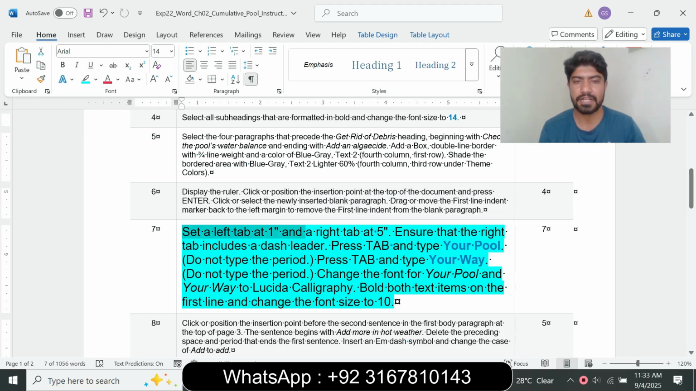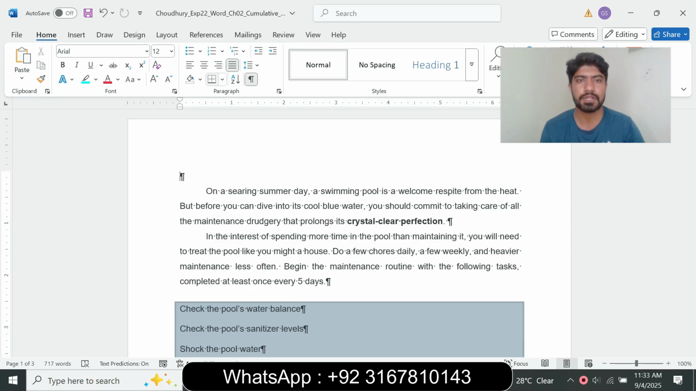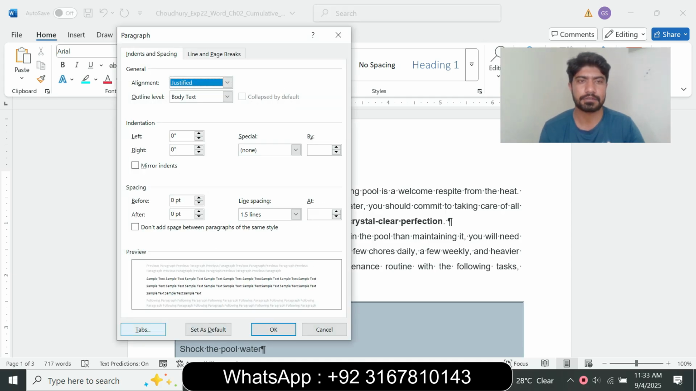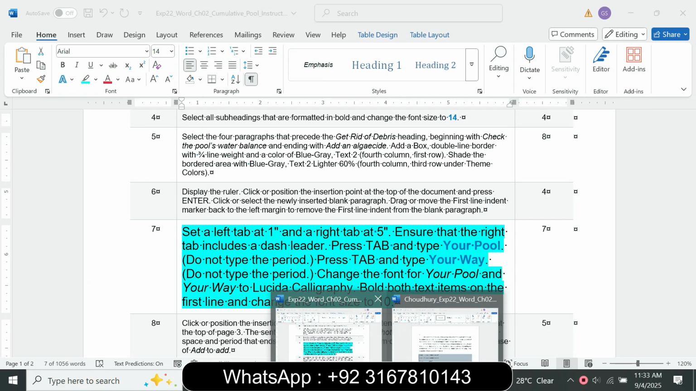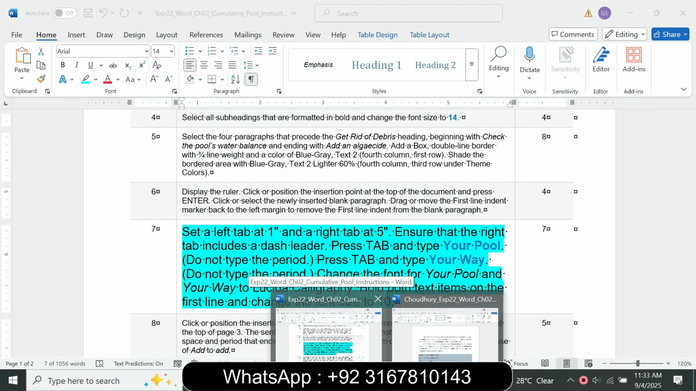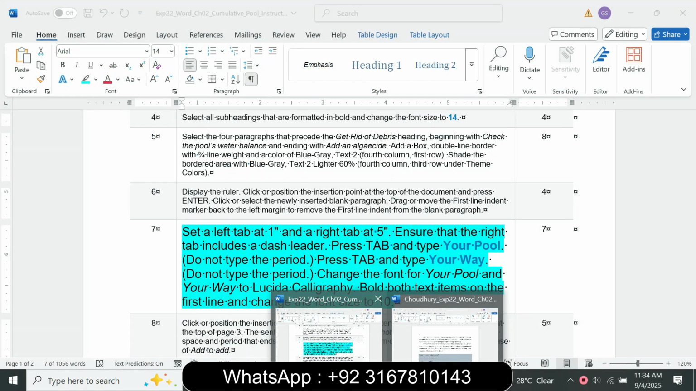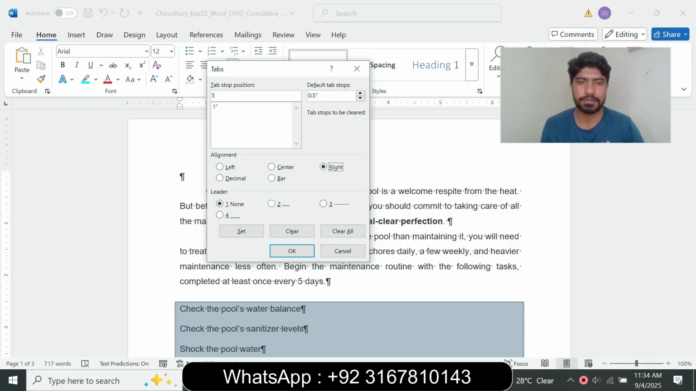So set the left tab at 1 and the right tab at 5. So go to the Home tab and go to the Paragraph group and click the Tabs button. Left tab is 1, and next is right tab at 5 and click Set. So type 5 and ensure that the right tab includes the dash leader line. So click the right alignment and leader 2, click Set and click OK.